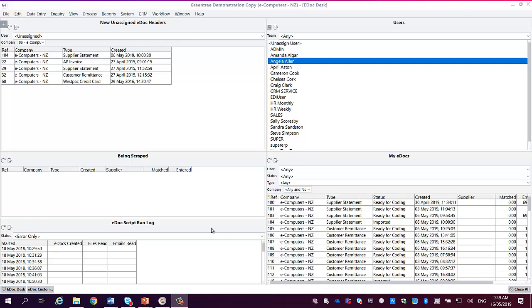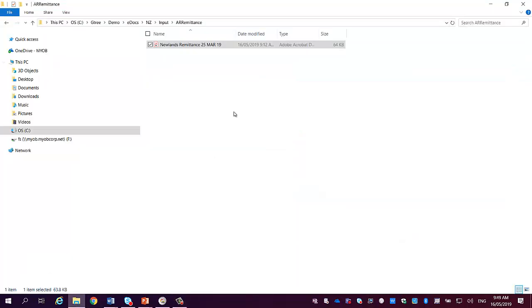Okay, so in this first option, I'm going to go through what I call manual matching. So that's just the straight import via a file or from an email address of a customer remittance and then manually matching it against the transactions in Greentree. So just to show my machine here, I have an AR remittance that I've just placed in a folder just on my machine, but this could be a network drive as well.